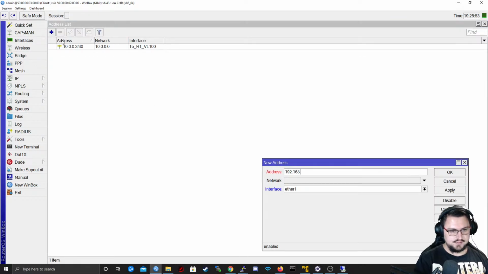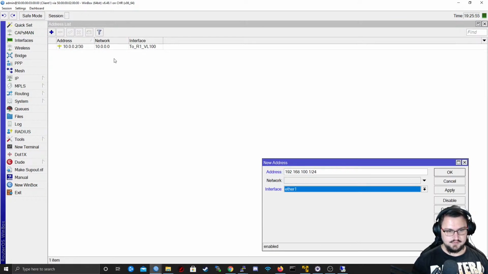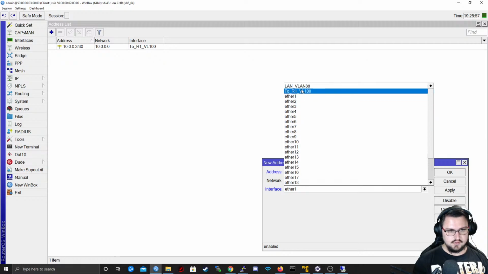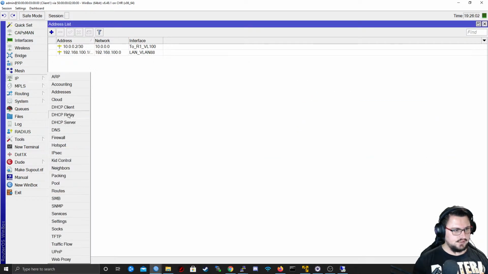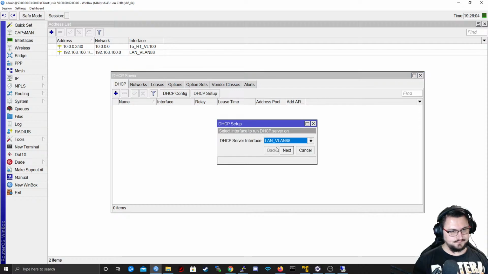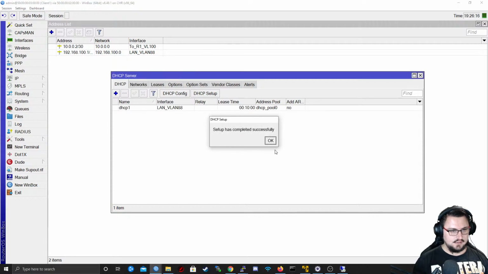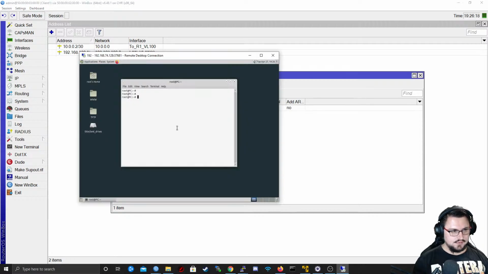That was 192.168.100.1/24 on VLAN 88. So let's do the DHCP server again. VLAN 88. That space is fine. Gateway is fine. DNS servers 8.8.8.8. Lease time 10 hours. There we go. So let's just see.